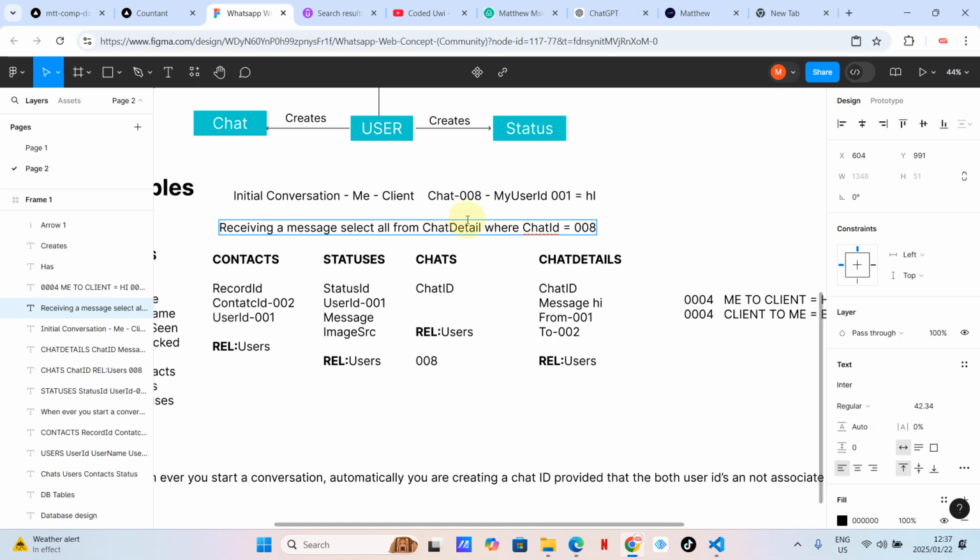Okay, 008. So he will get this hi because this hi is under 008. If he wants to know who was saying something to who, he can get to and he can get from. So the user interface can know it was from this and it was going to this one, so it can know who said it. Who said hi? That means the from was the person who was saying hi. So what if in this chat detail we can only have from?